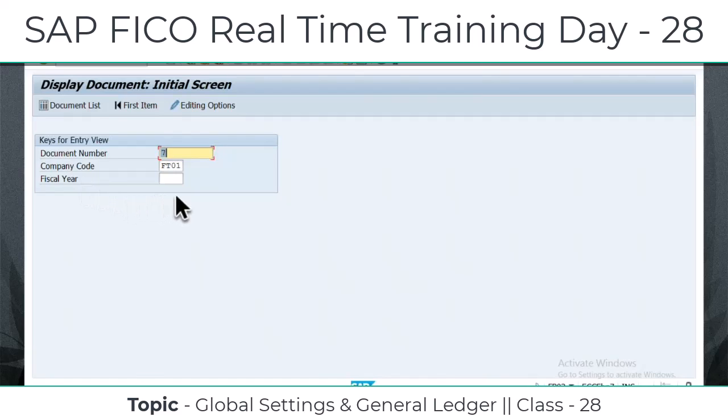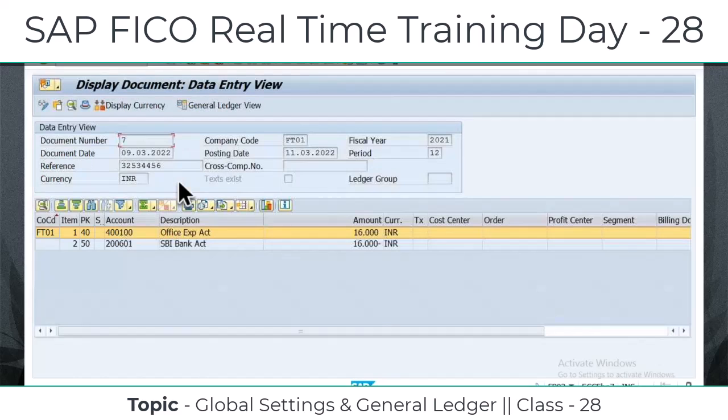Here it's display. You need not write down how to display. You can easily display it. If you know the exact document, specify here. What is the company code? FD01. Fiscal year. If you don't specify the fiscal year, the same document number might have been posted in 2021 also, so then it will be a duplicate. So you can specify exactly the document you are looking for, 20 or 21 or 22, and continue. Then exactly the document number you are looking for will be displayed.